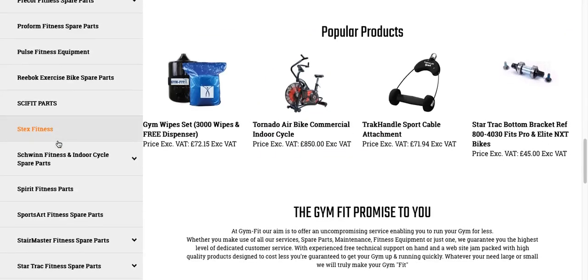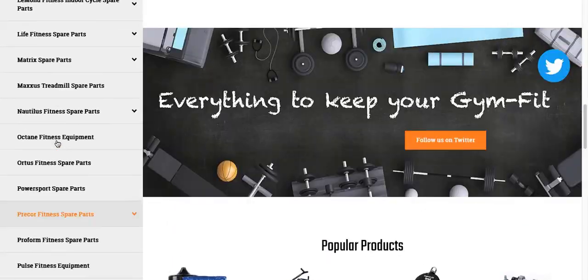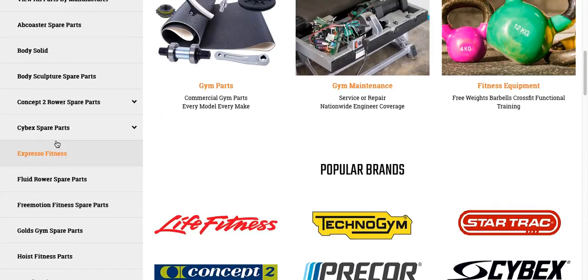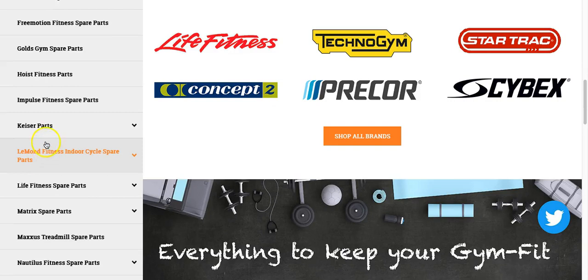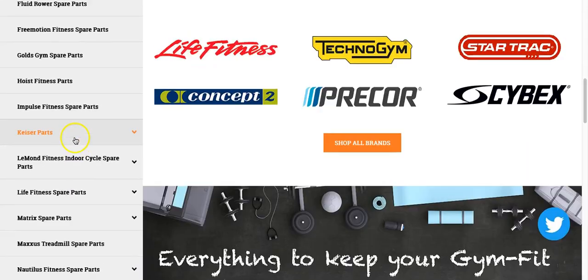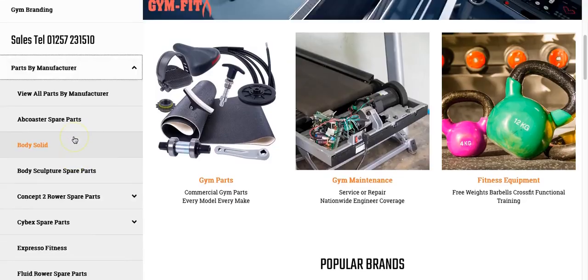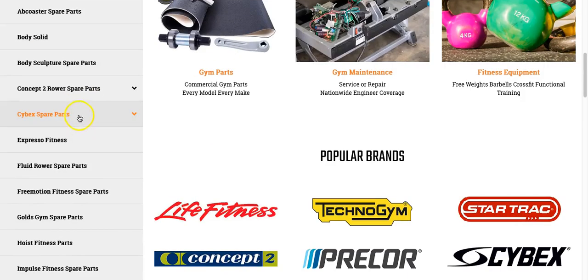They all load in alphabetical order underneath the category. Where you see another drop-down arrow next to another category, for example, Concept 2 spare parts or Cybex parts, all kinds of parts, that tells us there are further categories within that one. For example, Concept spare parts, there are different models within Concept. So likely then when we click the arrow we'll see all the models within Concept.